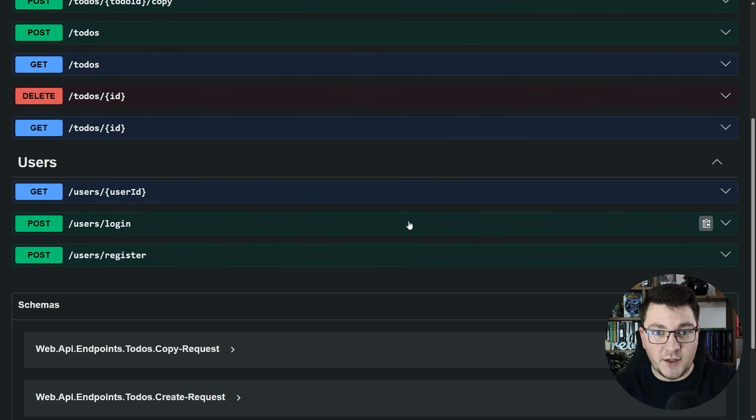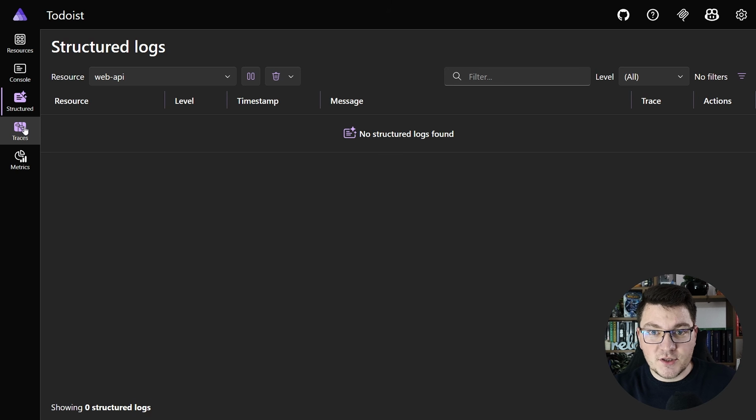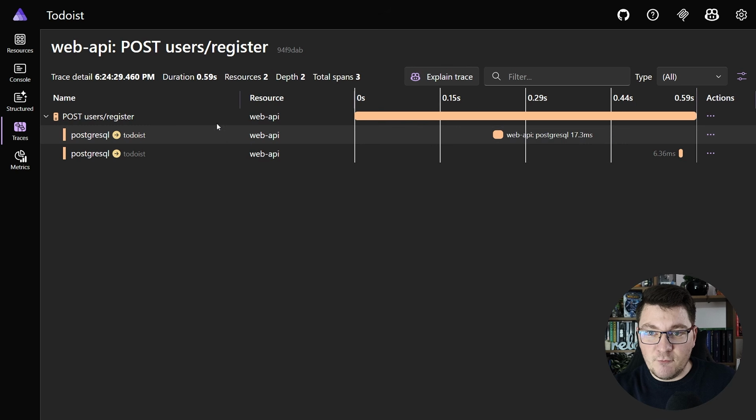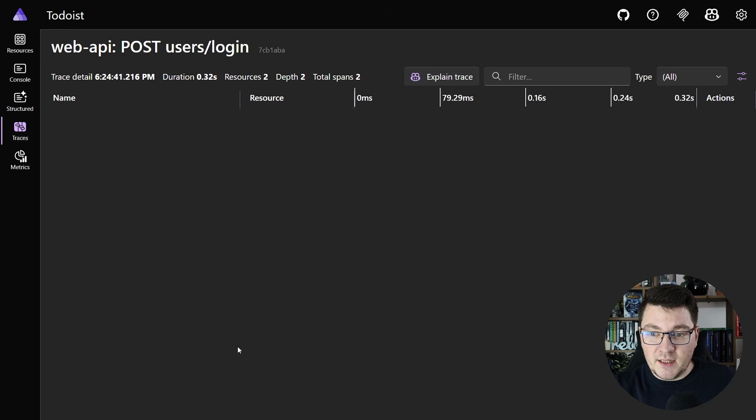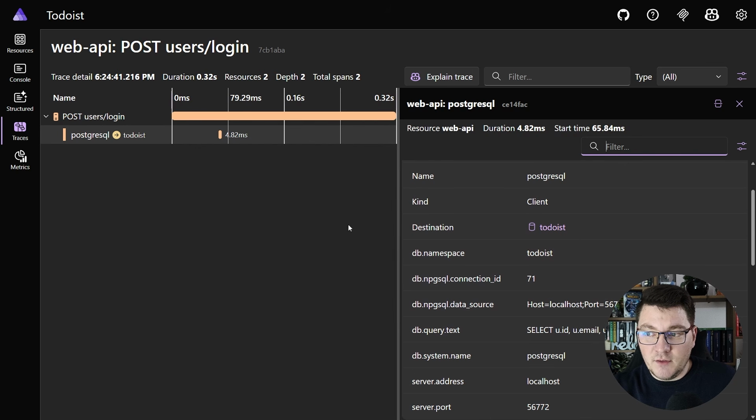So let's go back to the Aspire dashboard, and if you take a look at the structured logs, they are empty. The traces do exist, and we can see our two requests to create a user and to authenticate, and they both involve a database query.